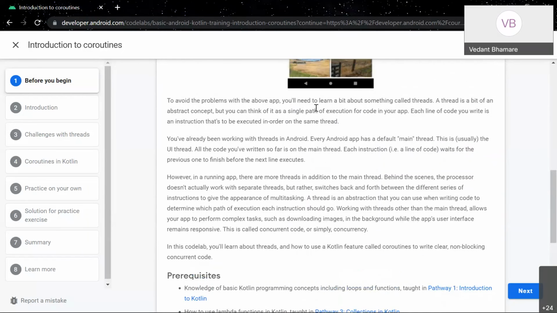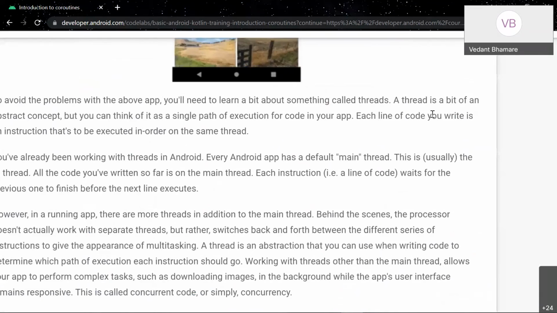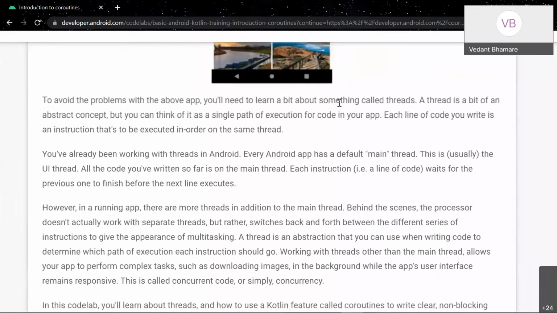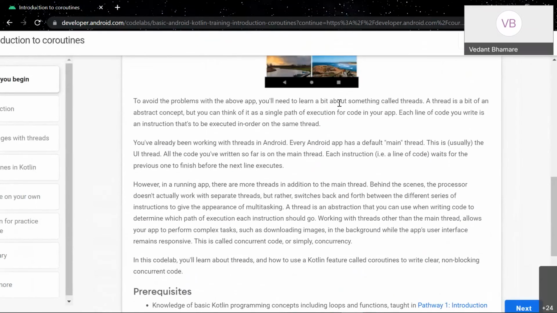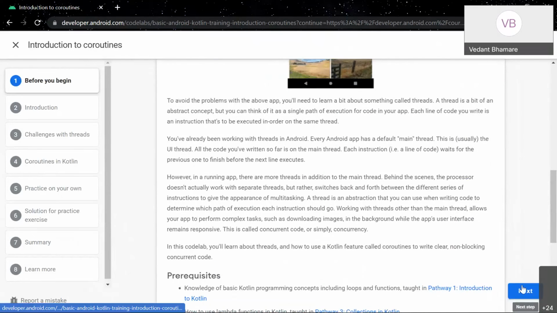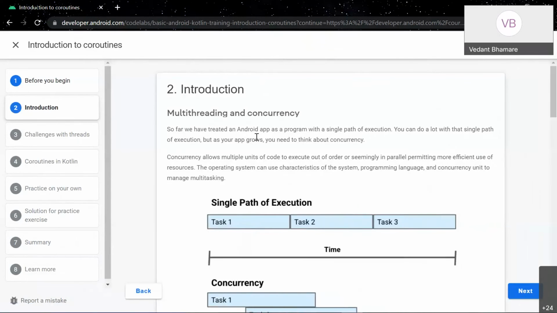To avoid these problems, you'll need to learn a bit about something called threads. So for that, before coroutines, I'll talk about threads. So the concept of multi-threading and concurrency.